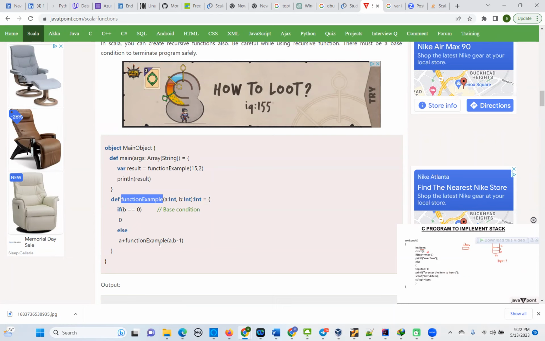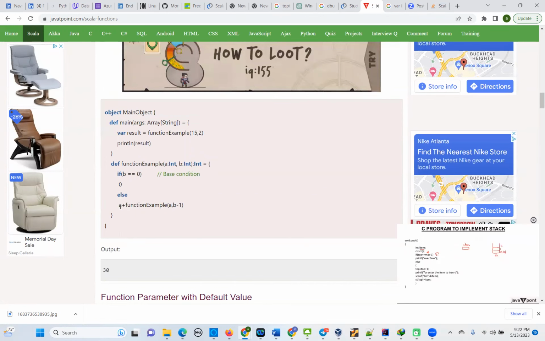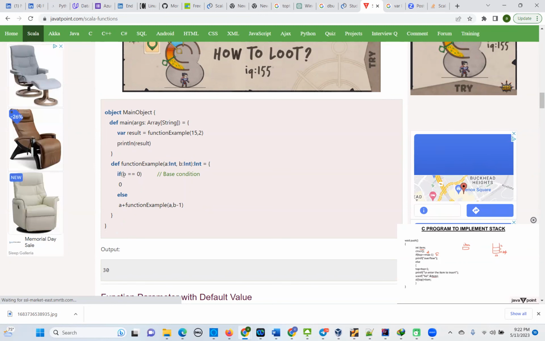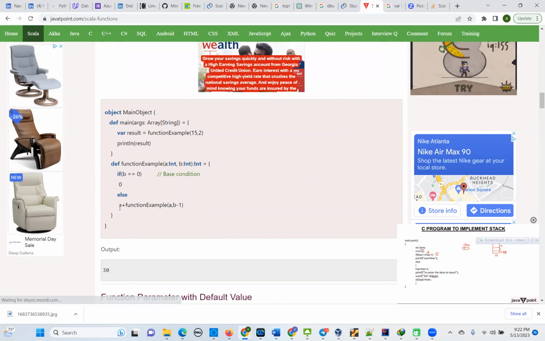So how will this function work? Here is a condition. If b becomes 0, then the final result will be 0. Otherwise, it will take the value of the first parameter, and the second parameter will be calculated based on the recursive function call. First time the value is 15, and second time it goes 15 comma 2 minus 1, 15 comma 1. Again this function will call, still b is not 0.